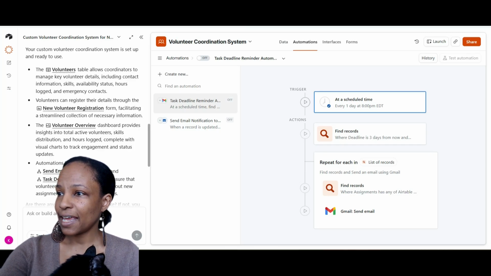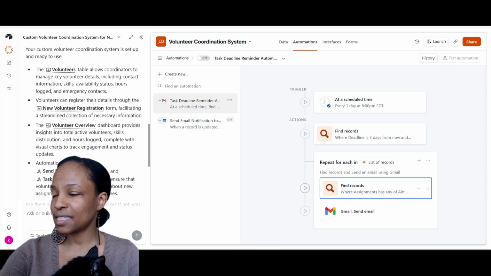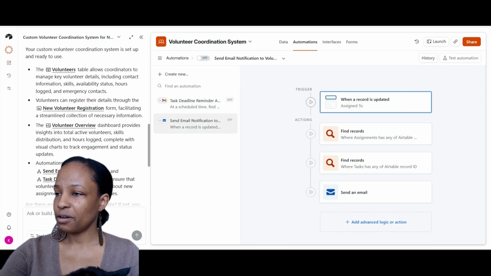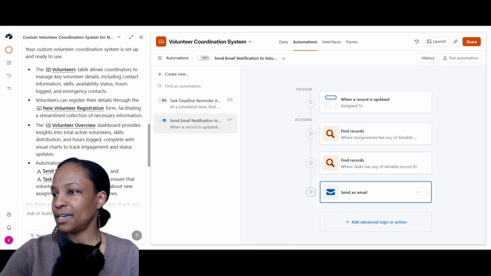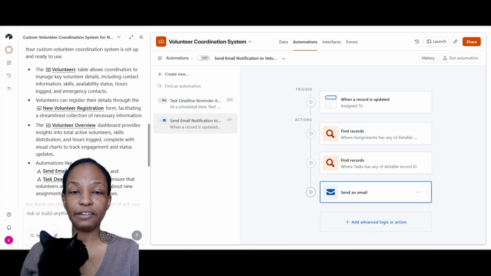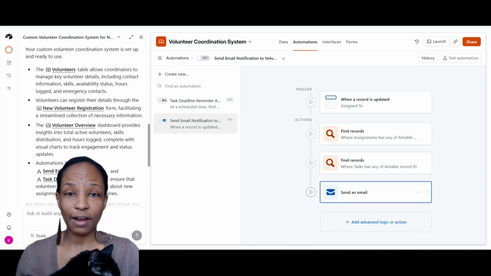So every day at 8 o'clock, it will find all of the assignments and send an email. And this one, when a record is updated, it will send an email to whoever needs to be updated. So you have your complete volunteer coordination system right here.